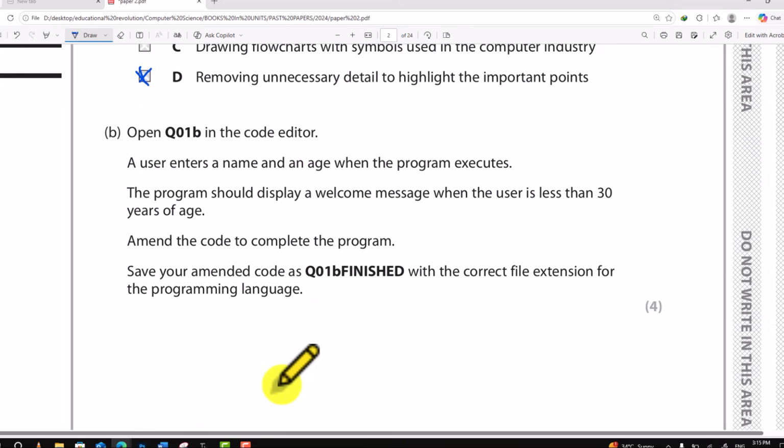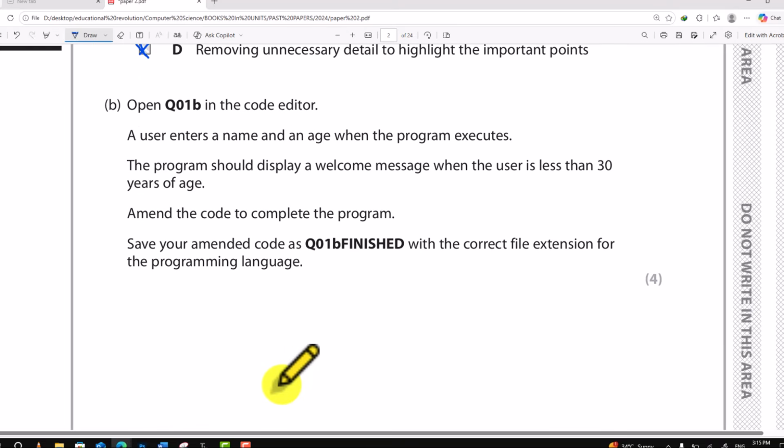Then part B. Open Q01B in the code editor. It means out of the code files which are provided to us, we will have to open one. On the test day, you will be guided on where the files are saved and where you have to save the files, so no need to take any tension about that. Right now, we have saved the files on the desktop, so we will access it from there, but on the exam day it might be stored somewhere else, but you will be guided through that.